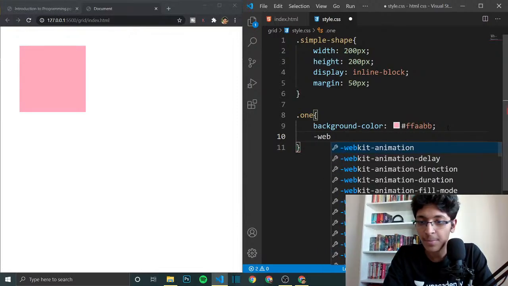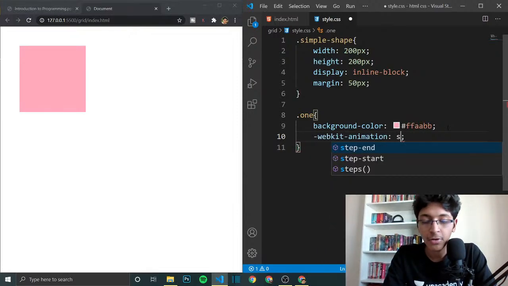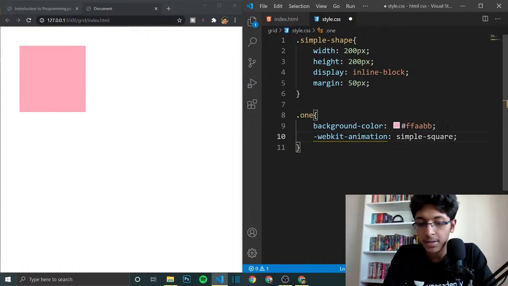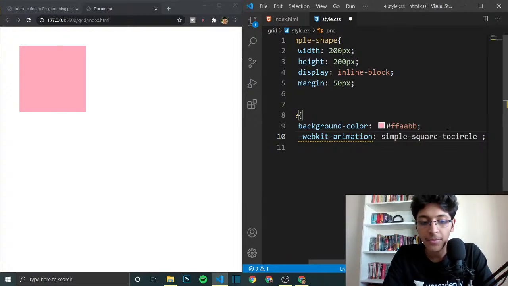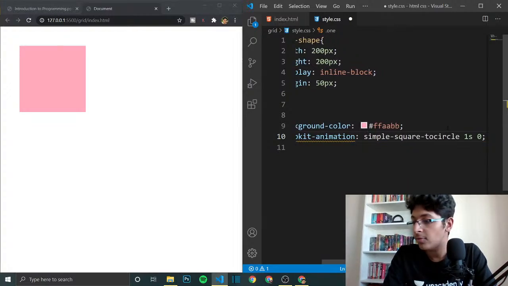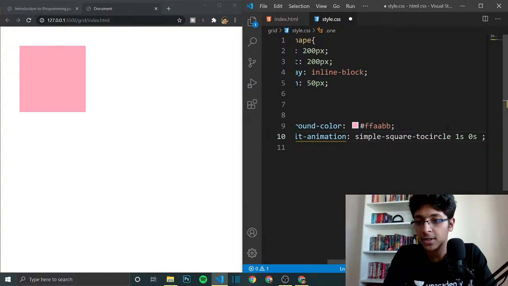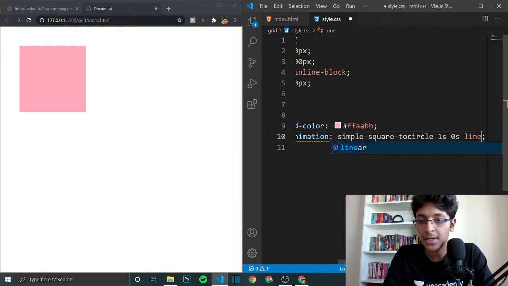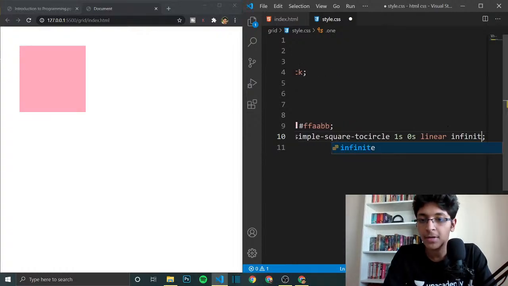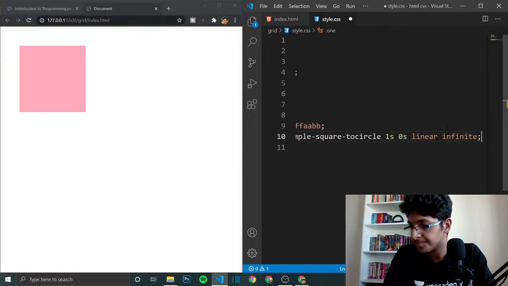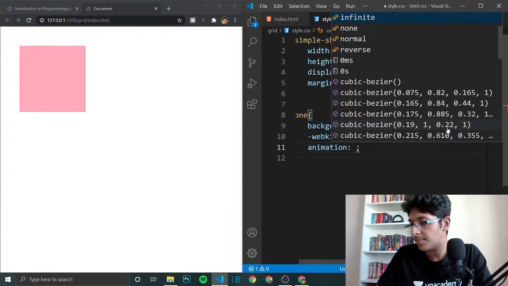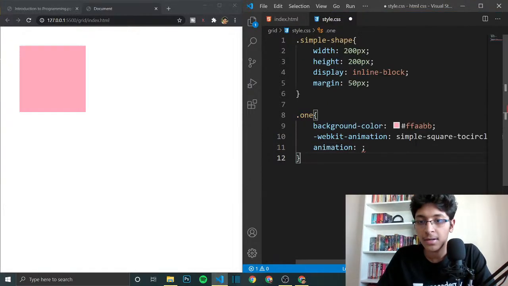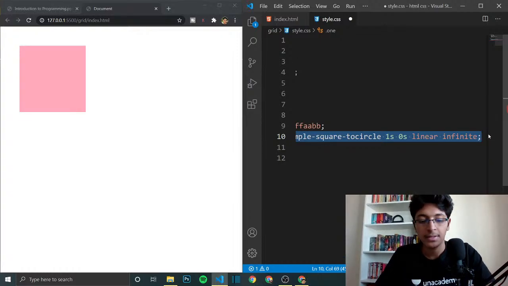What we can do is say WebKit animation, and we'll call it simple square to circle. We want the timing to be 1 second. We want it to not go back to its original position, and then we want it to be linear. We want it to happen infinitely. That's why we use infinite. And then the name would be the same, simple square to circle. So we'll just use this, you can just paste it.